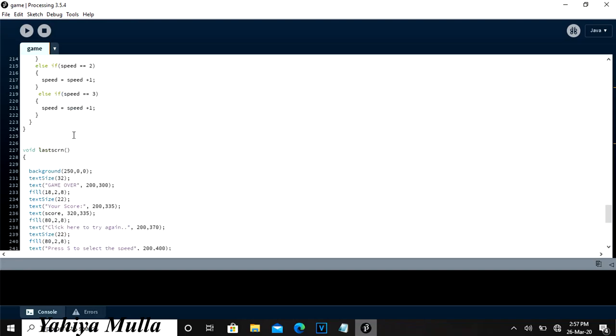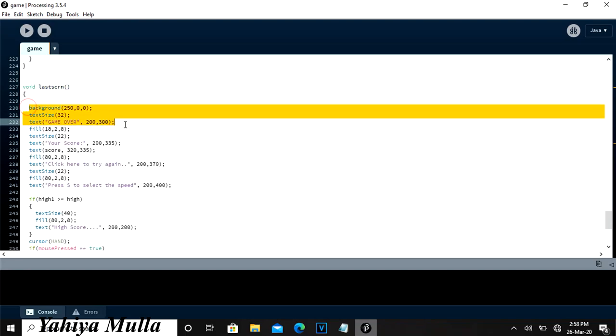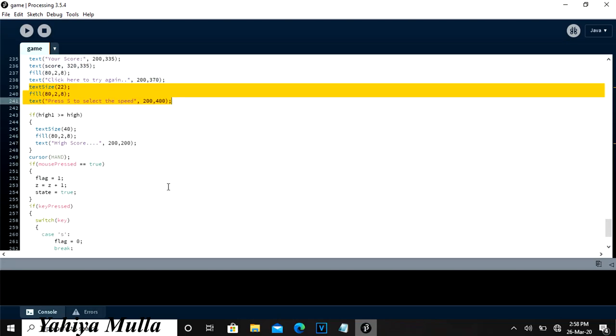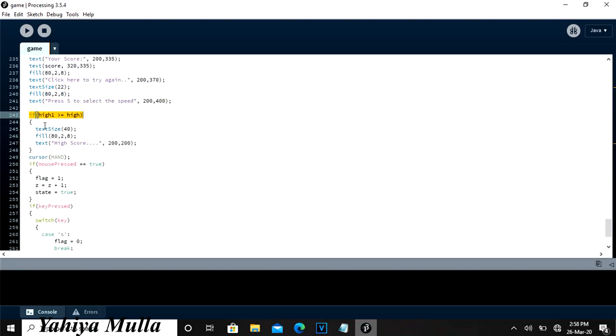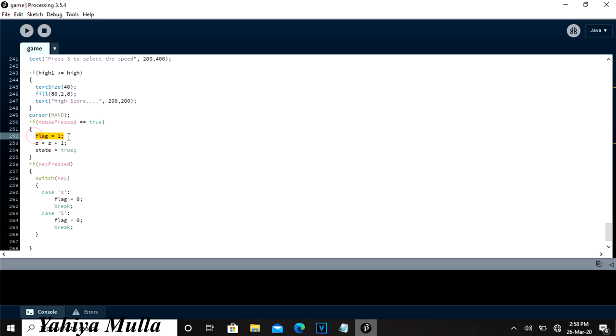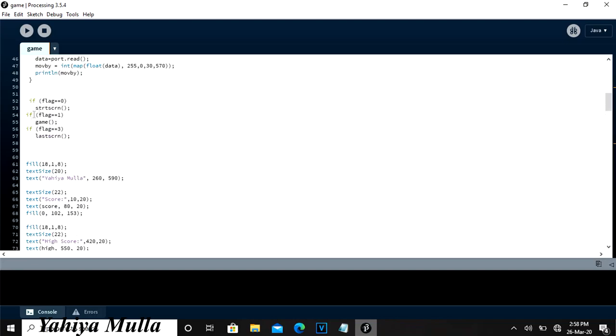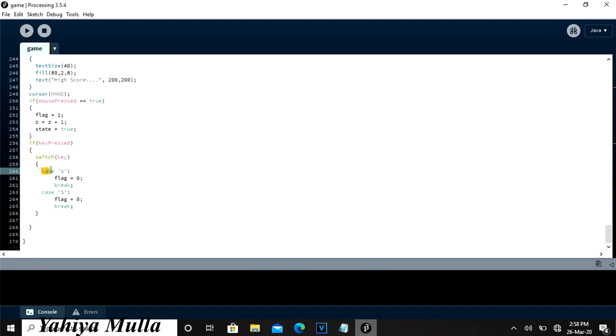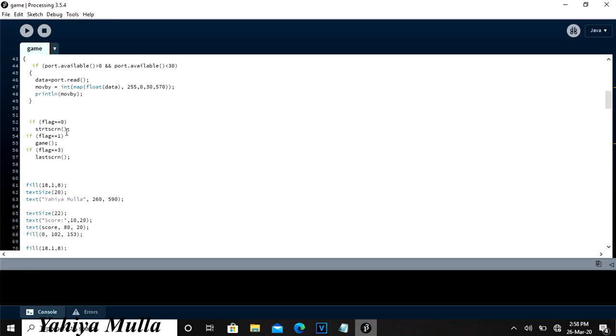In the last screen function, I have printed the data such as game over, your score, click here to try again, press Y to select the speed. Checking if the player has done a high score, and if yes, printing high score. And if the player clicks the mouse button, then flag is set to 1, that is, the game is restarted. And if the player presses Y on the keyboard, then the flag is set to 0, that is, the start screen function is called.